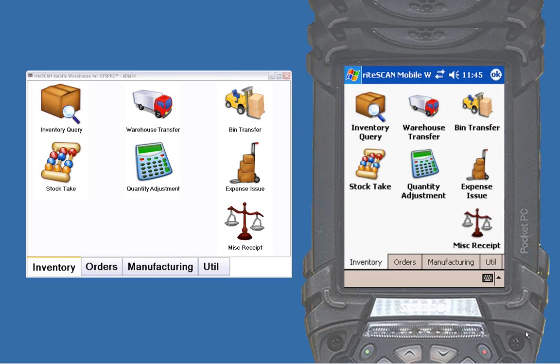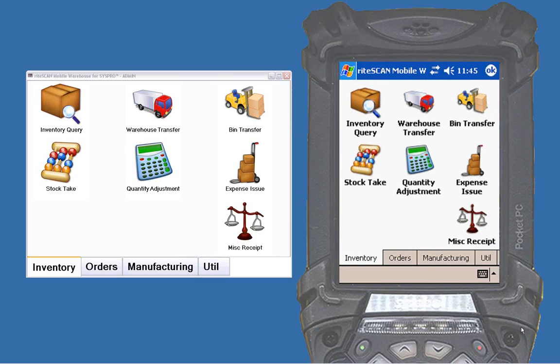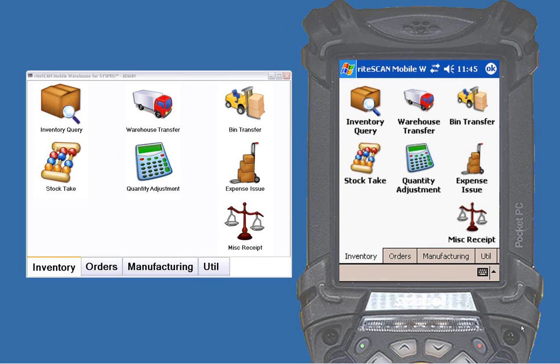So if you want one that has a little different style keyboard or a different form factor, there's a lot of different possibilities. As long as it's running Windows Mobile, we are compatible with Windows Mobile 5 and 6 and 6.5 and even all the way back to Windows Pocket PC 2003. So there are dozens of different devices that'll run riteSCAN.